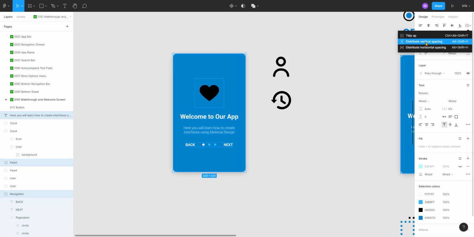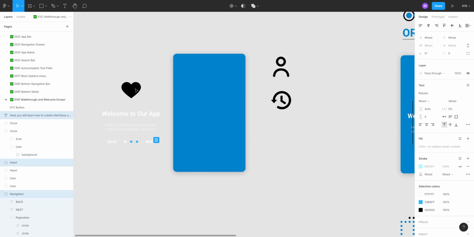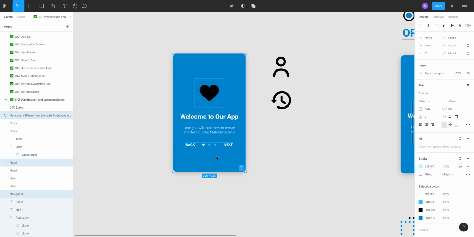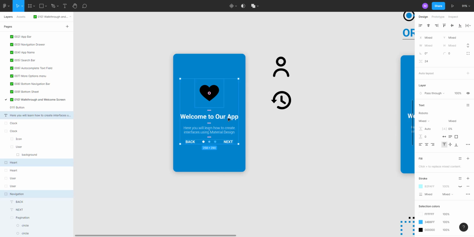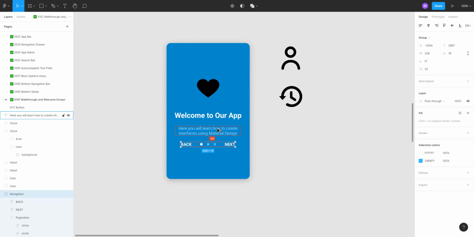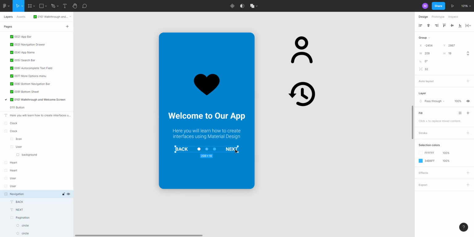Distribute vertical spacing, not like this, just the elements inside. I can select, then I press and hold shift, I click to the background, and now I do that, tidy up. Everything, they have the same distance, see, 24 by 24. And now I can select here, I press and hold shift, and I go down 80 by 80 by 80 by 80 by 80.